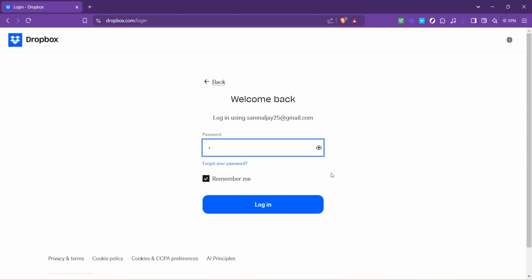After you've entered your email, click on continue. Dropbox will then ask for your password. Type in your password carefully, ensuring you're not making any typos that could prevent you from logging in. Once you've input both your email and password, hit the login button to proceed.